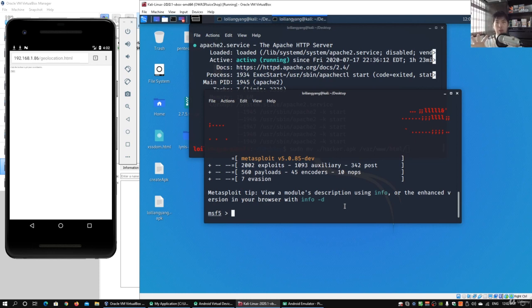So like I mentioned earlier, coupling social engineering as well as all this technical know-how for the hackers to gain access to your credentials. All right.